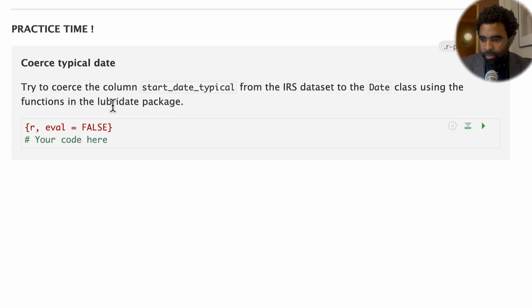And now here's another practice question for you. I want you to try to coerce the column start date typical from the IRS dataset to a date class, but now using the functions from the lubridate package. So of course, this will be the MDY, DMY type functions.